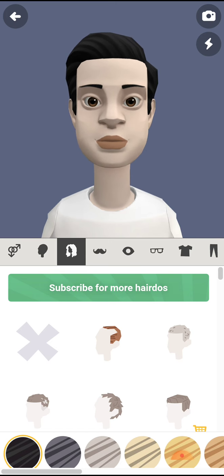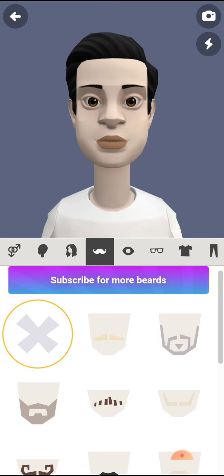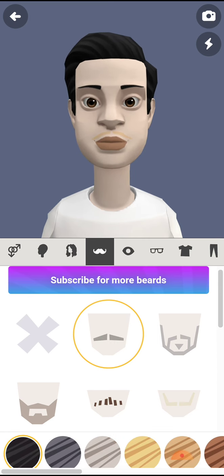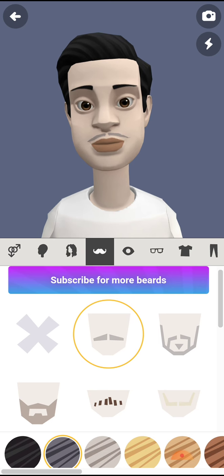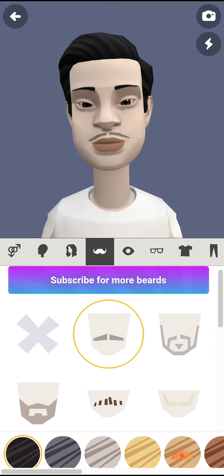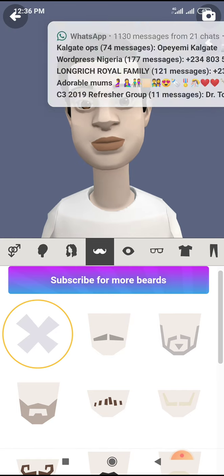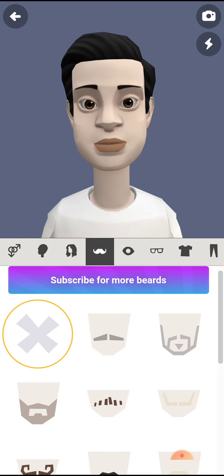The next is for beards. I click on it. Now if I put this, you can see the beard has appeared. I can make it black if I want, I can make it ash if I want, howsoever I want it. But it's a child in school, so the person shouldn't have a beard, so I just click on this X to close that out. I don't need a beard for the person.